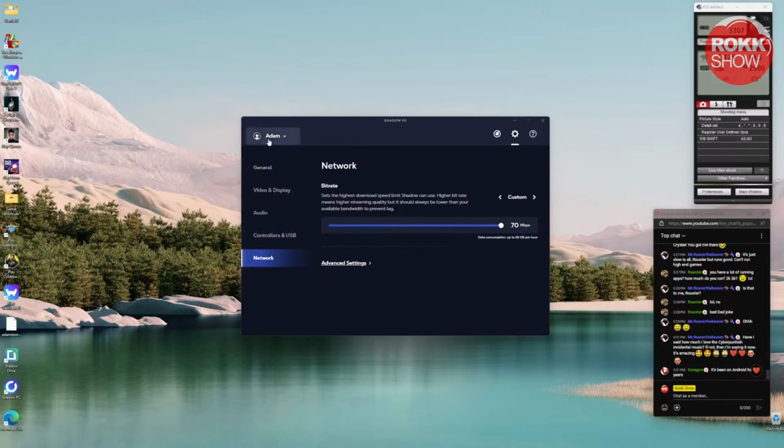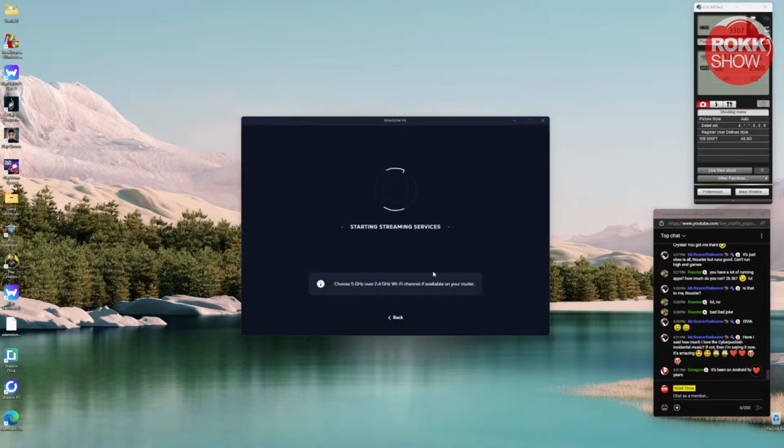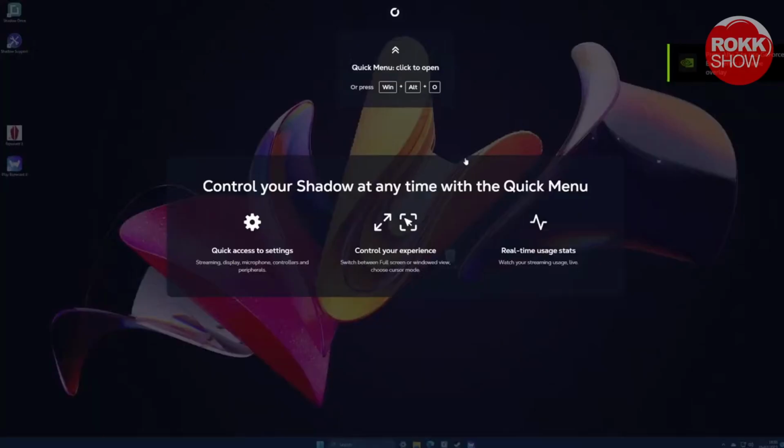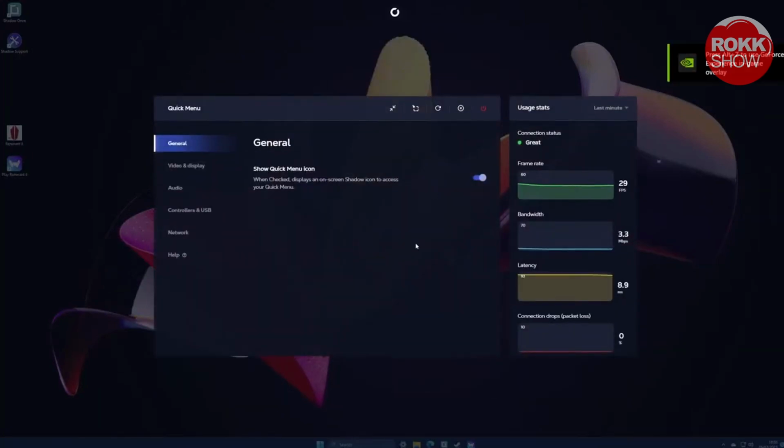And here's the thing, guys. When I did a test earlier over Wi-Fi on my MacBook, I was getting 11 milliseconds of latency. When I was using it on the Ally, with an Ethernet cable, I was getting 10 milliseconds. So this is an overlay here.